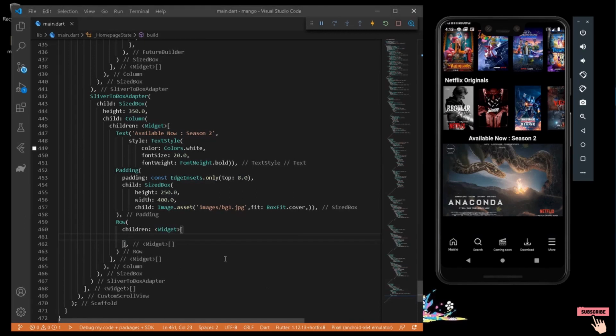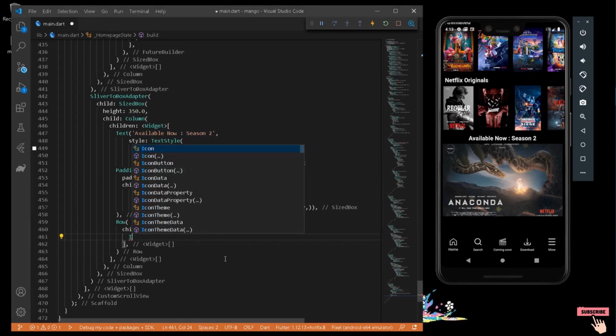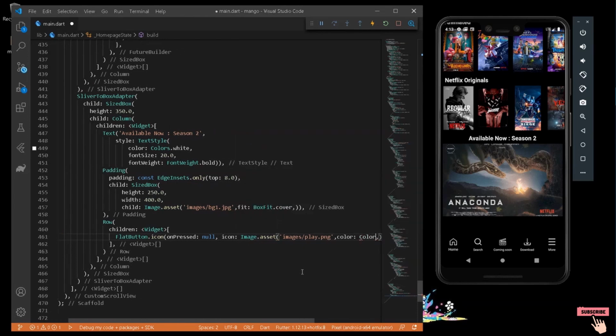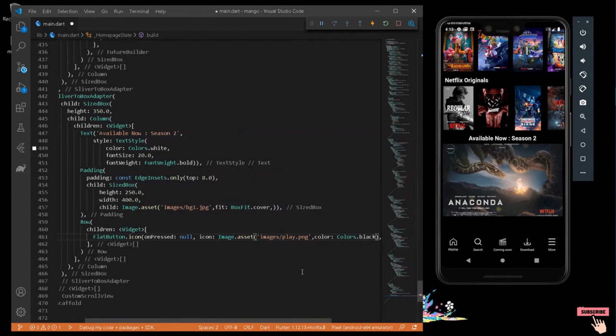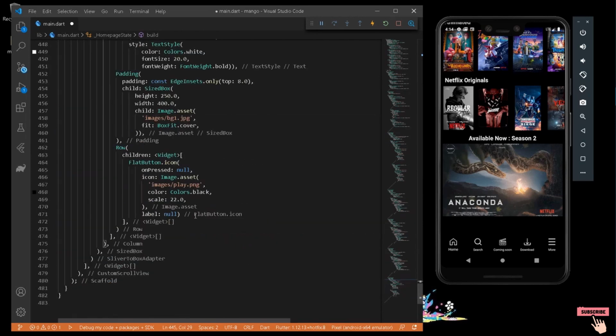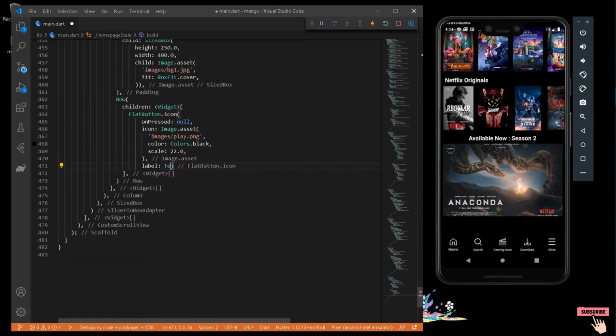So here I can write an IconButton. So here I can write a FlatButton.icon. It will contain an icon. So let's provide an image as a form of icon. So I can write here Image.asset, and under this asset I can simply write images slash play.png along with a color, let's say Colors.black, along with a scale of 22. Okay, format document once. Okay, so let's add a label to it. So I can write here label as a Text, and under this text I will write.